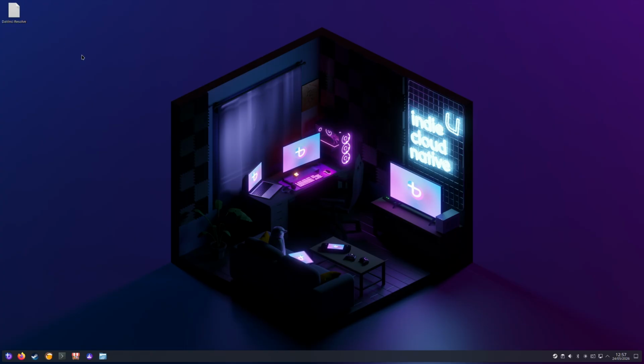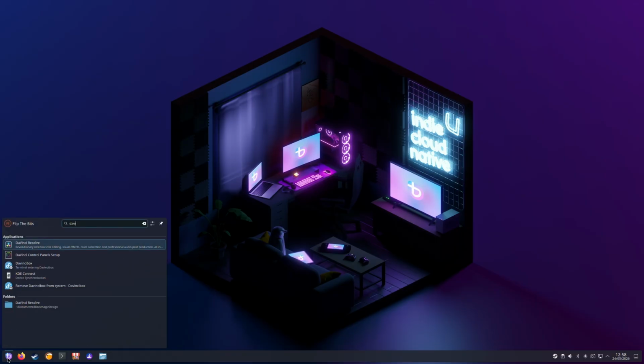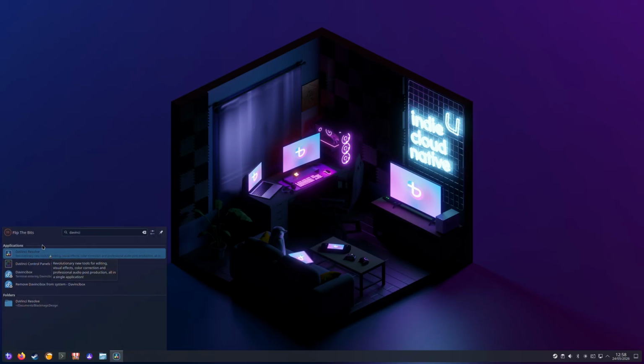I'm going to erase the desktop icon because I think it's ugly and doesn't need to be there, but you do you. Next, let's launch DaVinci Resolve and see how she goes. Open up the Applications menu. It's the icon on the bottom left of your taskbar, or just push the Super/Windows key, type in DaVinci, and click on DaVinci Resolve.